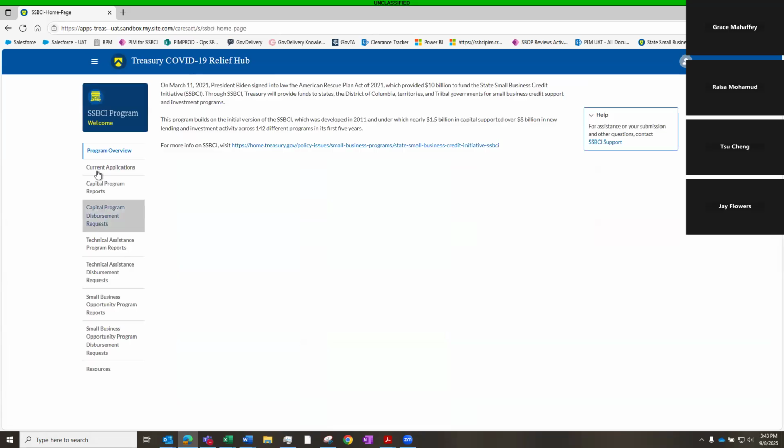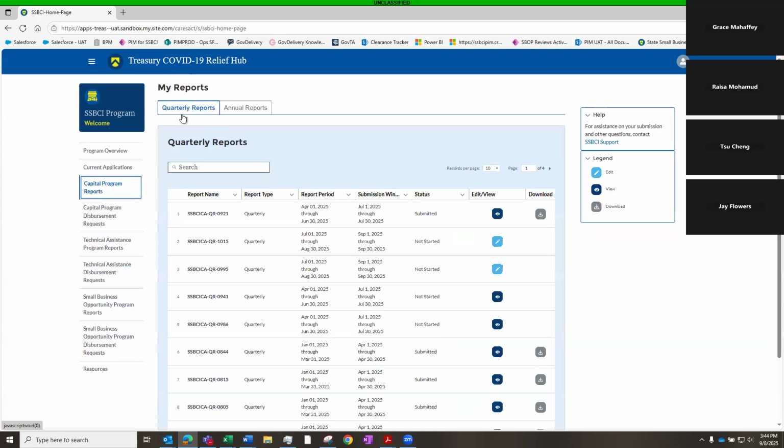And once you're inside there, we have a left-hand navigation. This is where you can choose your applications, program reports, disbursement requests, and then the TA and SBOT program as well. So we're going to jump into the capital program reports. And once you click on capital program reports, it defaults to the quarterly report page. Once it's time for annual reports, it's just in this other tab right here, and you just click on that to jump over to the annual reports. So we're going to jump back over to the quarterly reports.